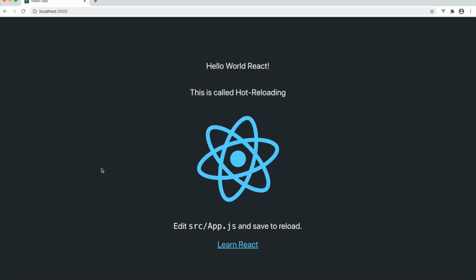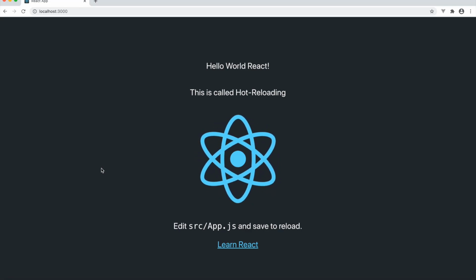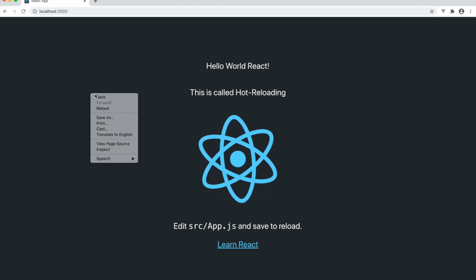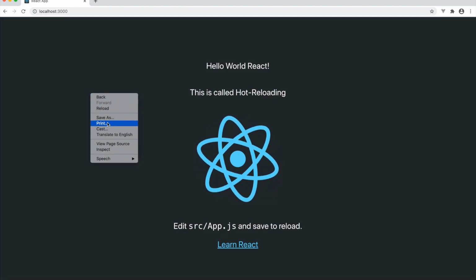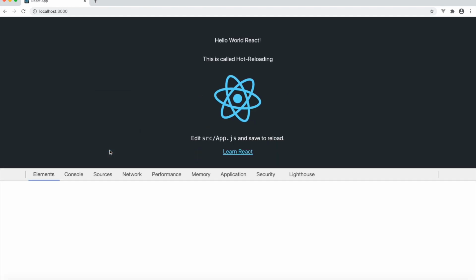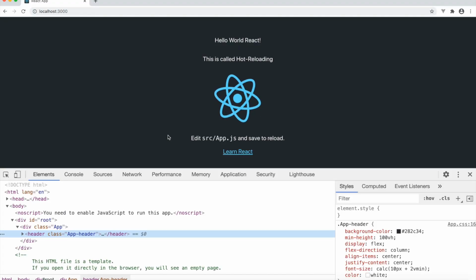You are already probably familiar with the browser developer tools. Let's take a quick look. I right click on the web browser and select inspect, and that should bring up the developer tools. Now let us install a couple of extensions to help with our React development.